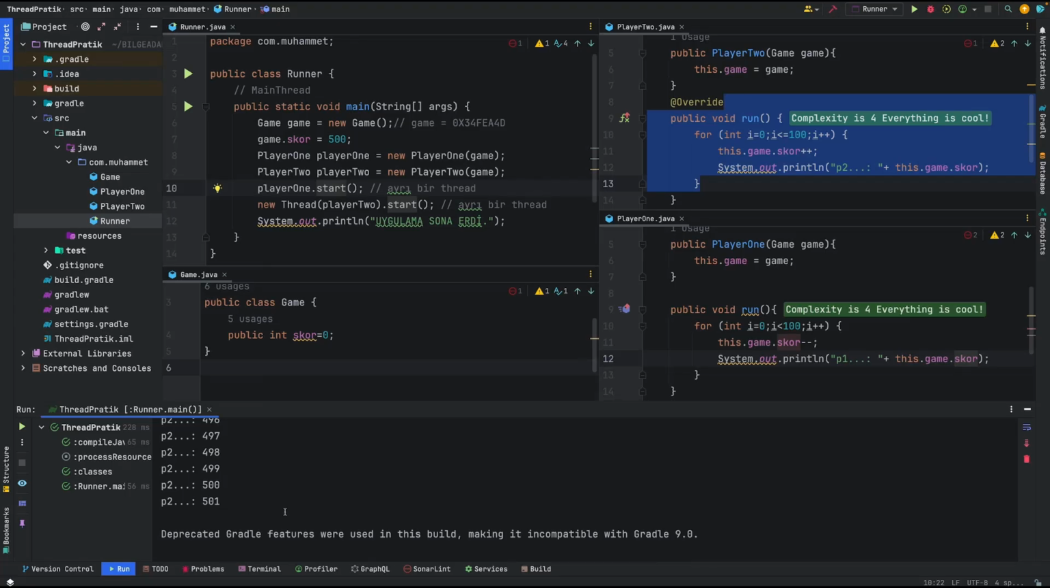Actually, what I mentioned earlier happened here. In other words, both of them read the same value at the same time. Since one of them intervened with the value afterwards, what was the final output? It became 501. So, both player 1 and player 2 read that value simultaneously.